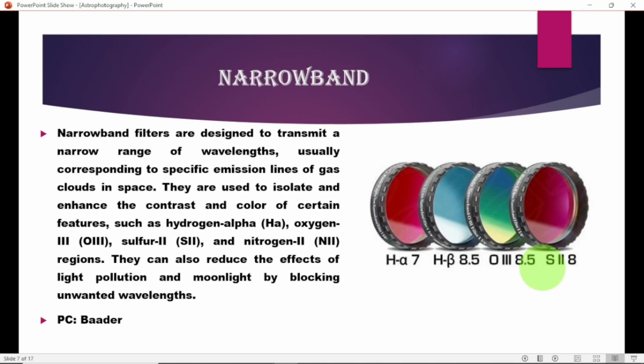Then we have the narrowband filters. Narrowband filters are designed to transmit a narrow range of wavelength, usually corresponding to specific emission lines of gas clouds in space. They are used to isolate and enhance the contrast and color of certain features such as hydrogen alpha, oxygen 3, sulfur 2, and nitrogen 2 regions. They can also reduce the effects of light pollution and moonlight by blocking unwanted wavelengths. And these are examples of such filters. This is hydrogen alpha, hydrogen beta, oxygen 3, and sulfur 2.